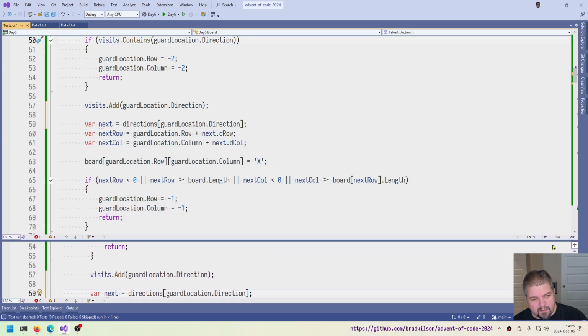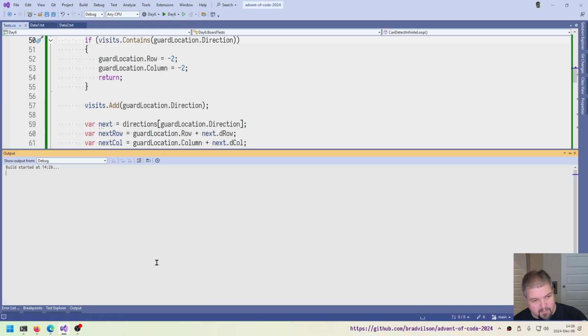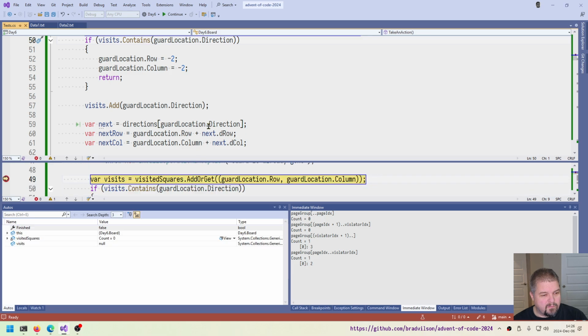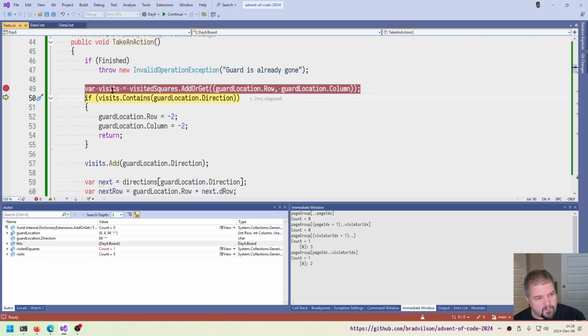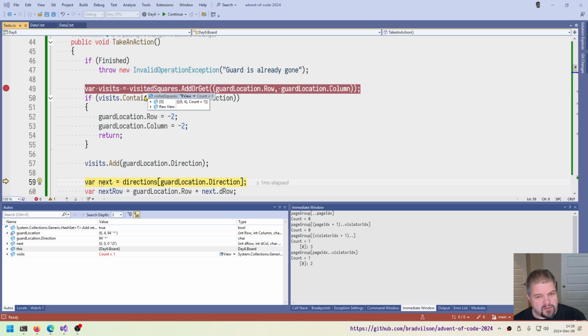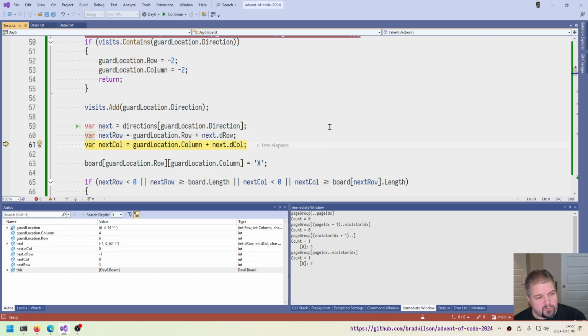I'm going to split the screen just so that I have an easy way to run my test down here. Okay, that did not help at all. All right. So there are no visits, right? Now there is a visit of up in this current location, which should be 6 and 4. There's an up. Okay. Then we get the next. We know that's going to just move up.